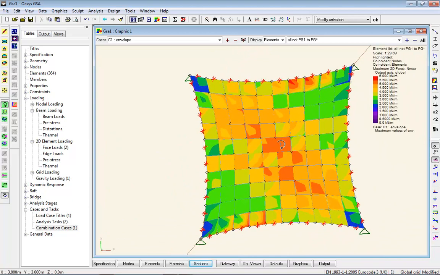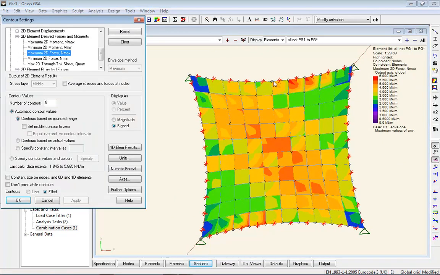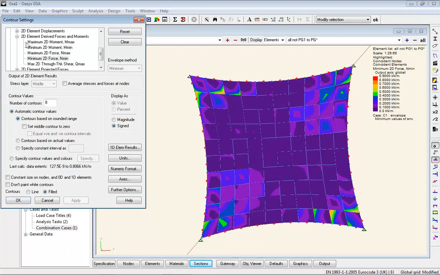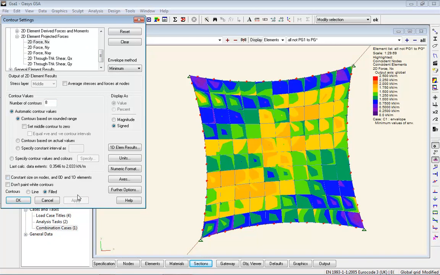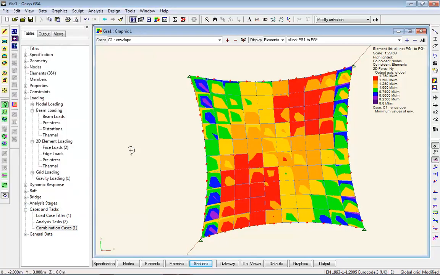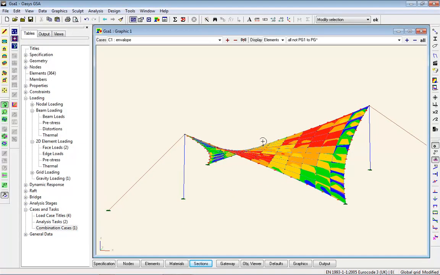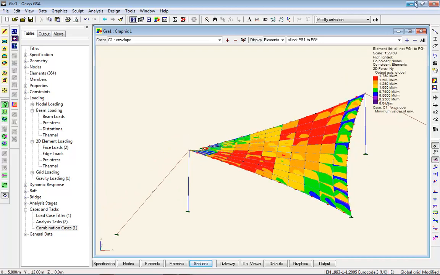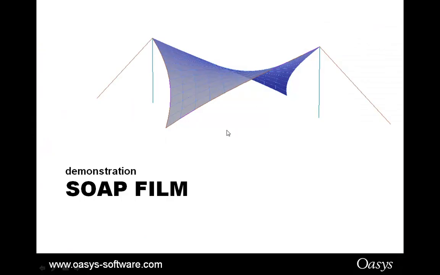So we can see we're getting a warp direction stress of about 6 kilonewtons per meter width. And let's look at the projected directions. So warp direction 2.5 kilonewtons a meter, weft direction about 1.75 kilonewtons per meter. All right, I think I'm happy with that. Let's have a look at something else.